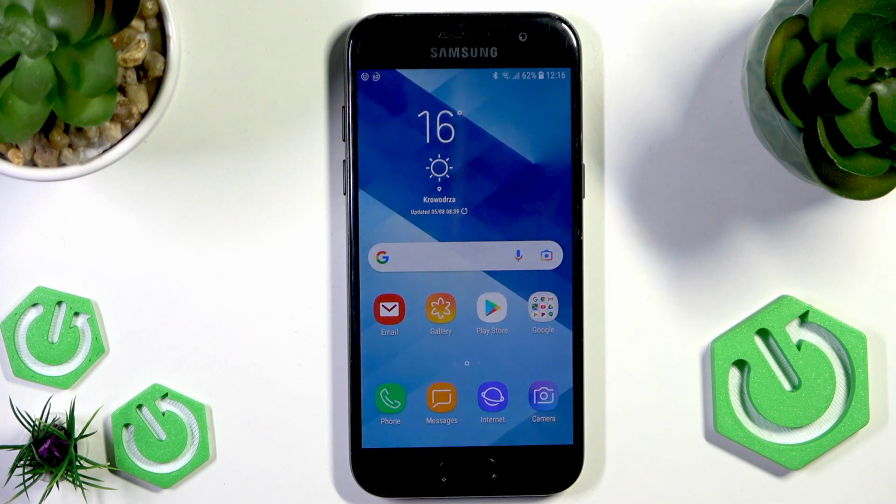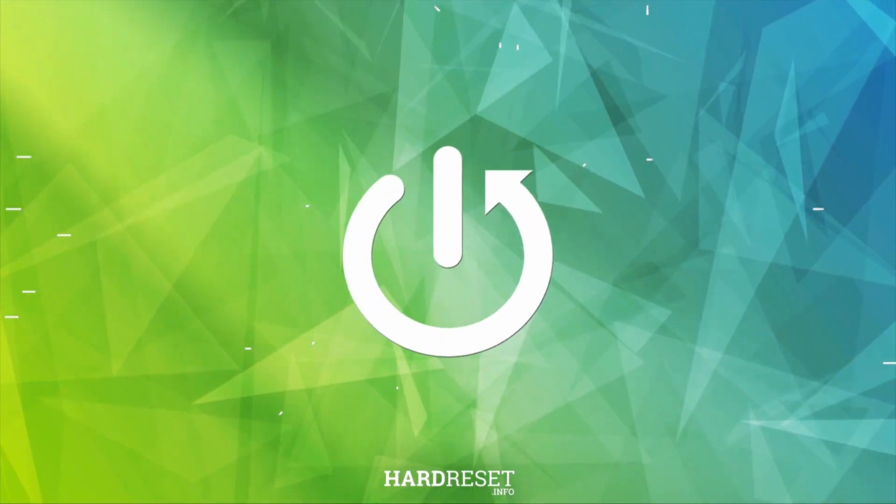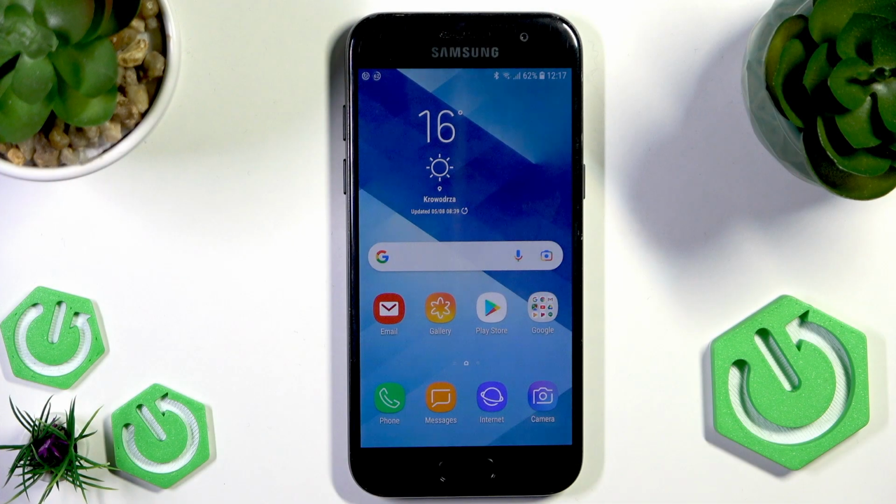In today's video I'm going to show you how you can easily fix insufficient storage available on your Samsung Galaxy A3 from 2017. So here, as you can see, we have our phone itself, and as you can remember, the Samsung Galaxy A3 has only 16 GB of storage, which is not that much. But even though we have that little memory, I'm going to show you how you can easily fix that.